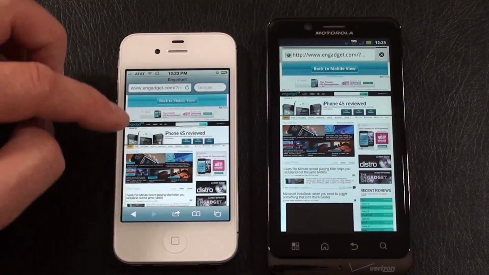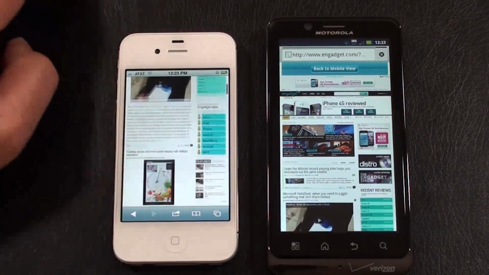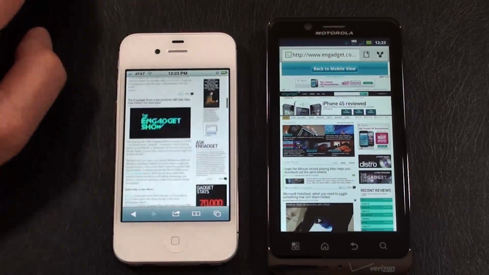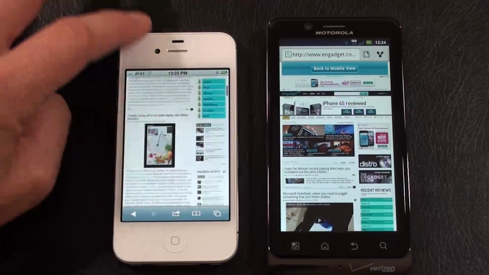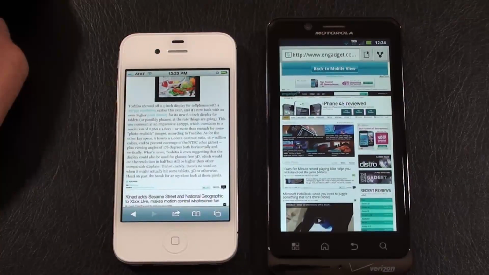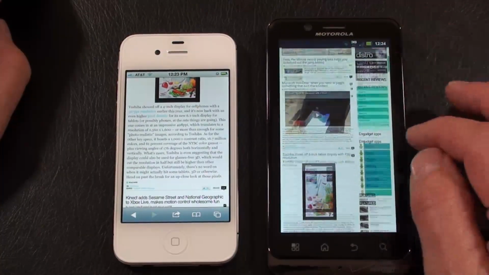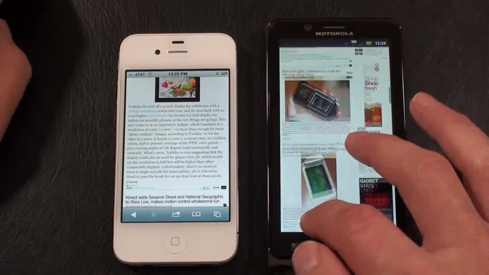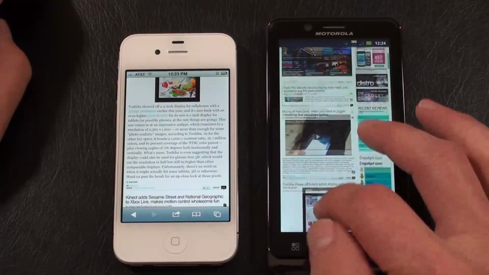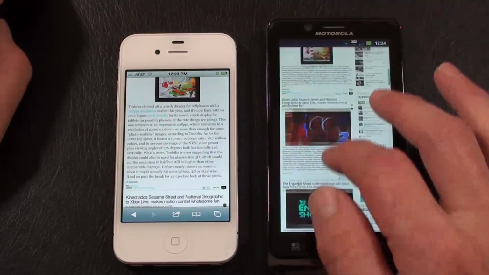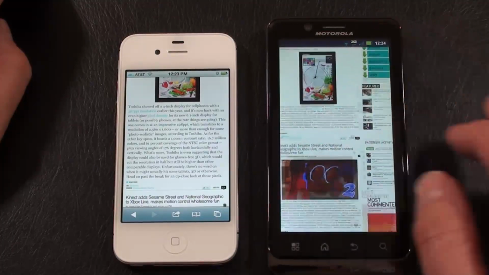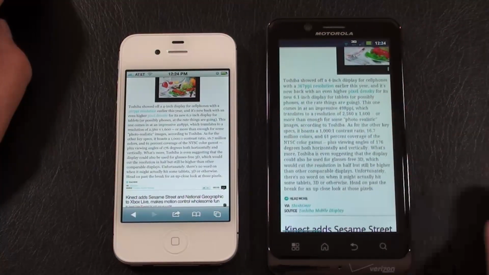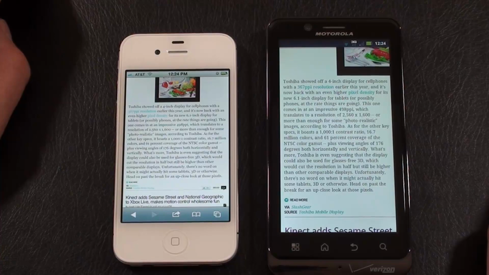iPhone 4S is done, but it's still got the little wheel. Nope, iPhone 4S is done and loaded and very smooth. Double tap to zoom in, no problems. See, we had a little sticky at the beginning on the Droid Bionic. Once we've got it going, though, it's very, very smooth. Double tap to zoom in on the same area. Take a look at the difference in the two displays.